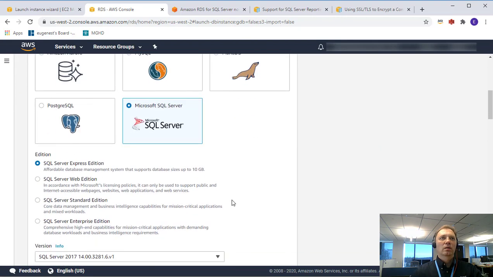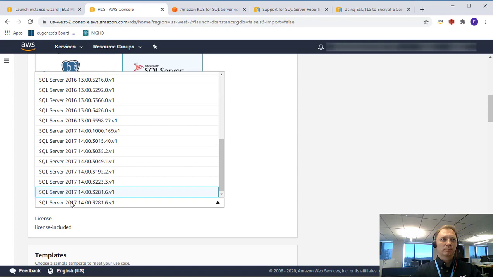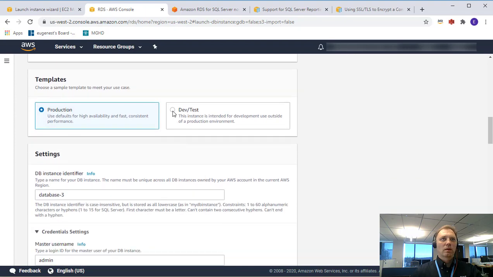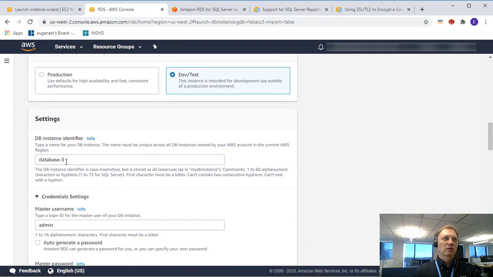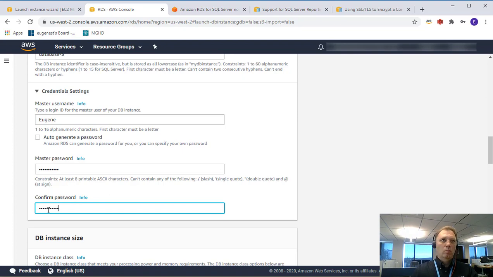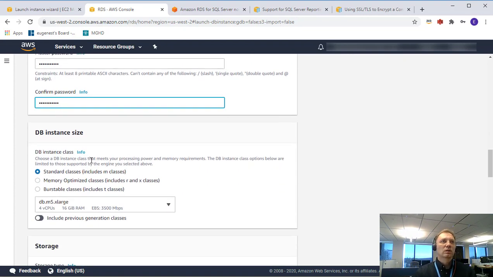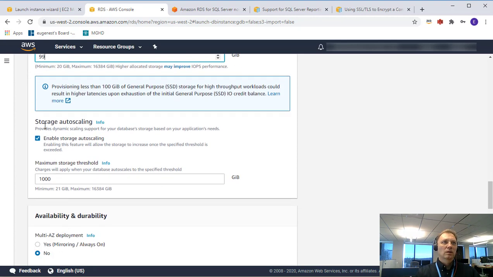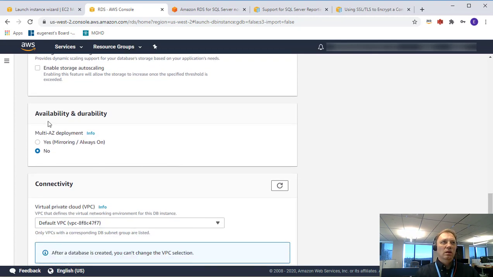We're going to go with SQL Server, Enterprise Edition. We're going to pick the latest one. I'm going to go with dev test template. Database 3 is fine. I'm going to give it master username and password. I'm going to leave the default database instance size. I'll go with 100 gigabytes. Disable storage auto scaling. Availability and durability, very important feature, but it's not the point.